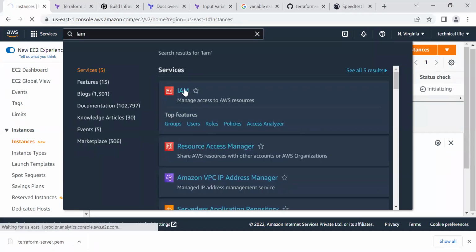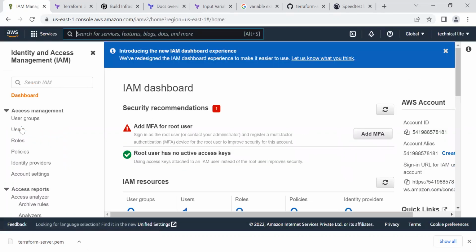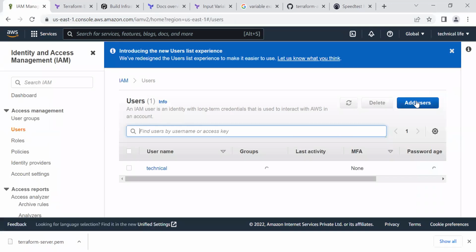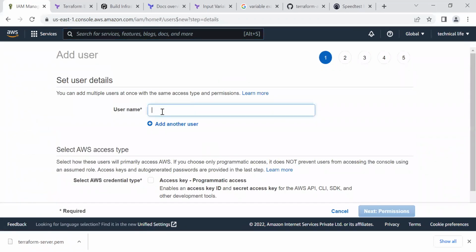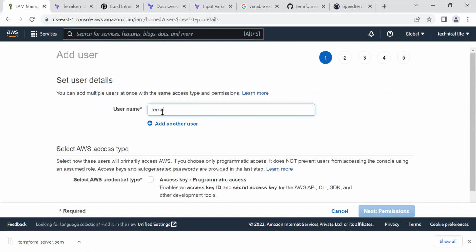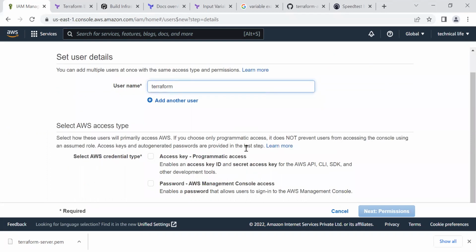Need to create the user. Previously we created a role. So today we are creating a user, and in that user we generate an access key and secret key. Let's check. Add user. Terraform. So here I'm providing the access key: programmatic access enabled, and access key ID and secret access key.